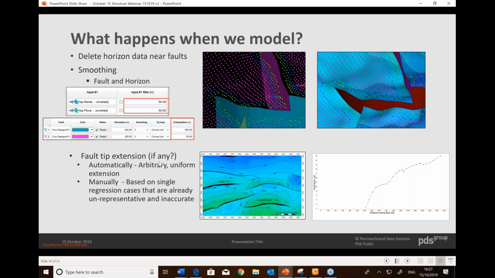And then in terms of fault tip extension, if any, do we do it? We can do it automatically at an arbitrary uniform extension. So up in here, you can see the Petrel default is about 50 meters. We can do it manually based on these single case regression cases, but crucially, these are done on regression cases that are already misrepresentative or inaccurate. So just looking in here, you can already see that we've removed a lot of data and the fault throw profile is closing up far too quickly. If we were to look at the interpretation data, we'd get a much better representation of what the true fault throw was there. And that defines essentially this slope that we're looking at on this smooth, misrepresentative fault throw profile.